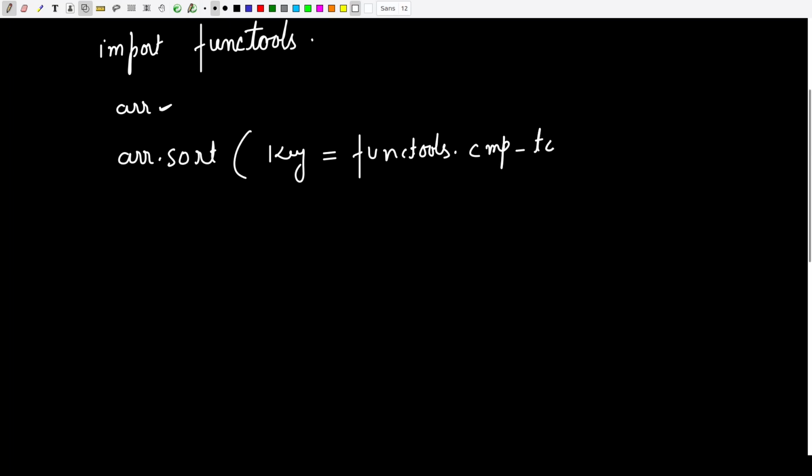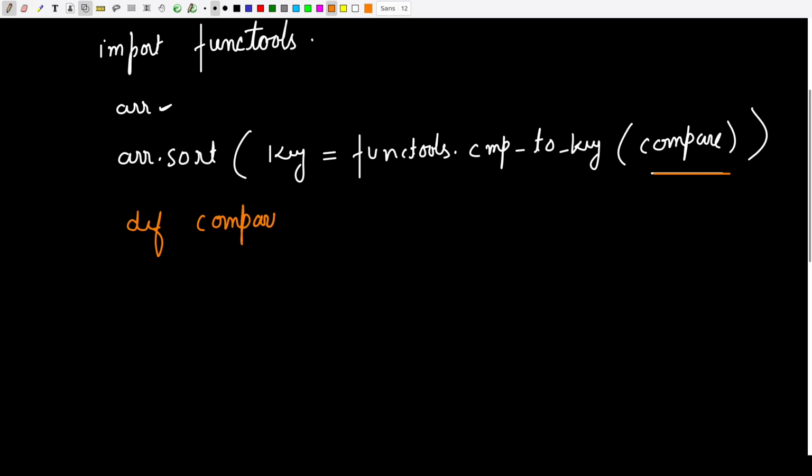cmp_to_key. This is a custom compare function which we are giving over here, and let us say the custom compare function is my_compare. This is the compare function which we want to use, and now let us define it. So this is def compare, and it takes two elements, x and y, let us say.